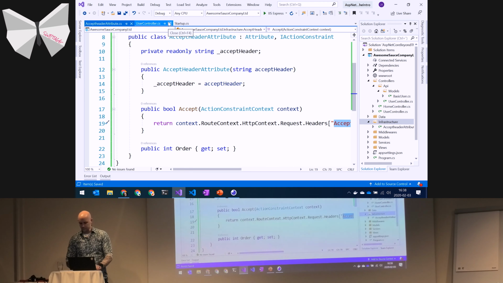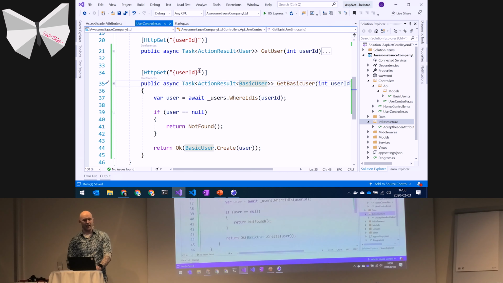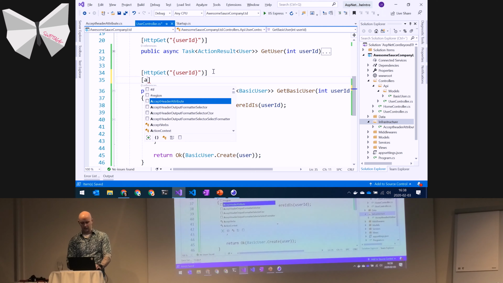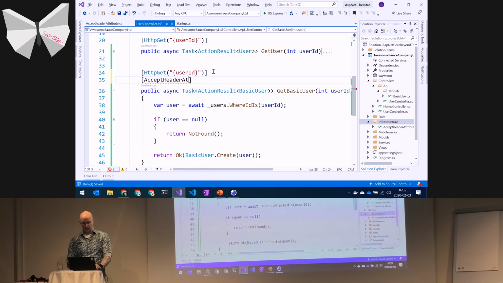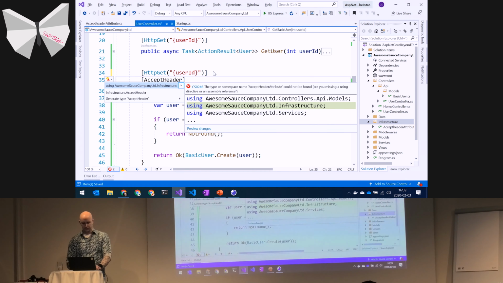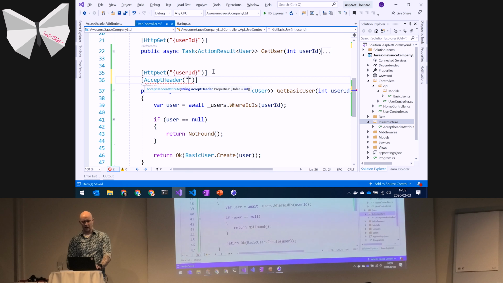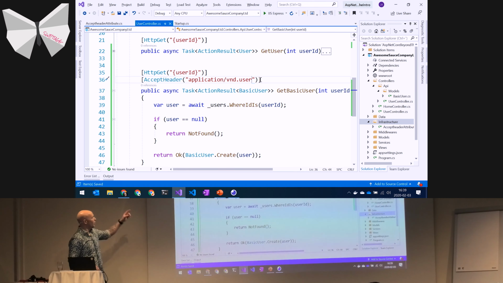With that in place, I can go to my controller here where I had this duplicate HTTP GET. All I need to do is pass in an accept header. Let's not call it accept header attribute, let's just call it accept header. Pull that in. And it wants a string, so I'm going to say application/vnd.user. So now I have two endpoints, both using the same HTTP GET template.